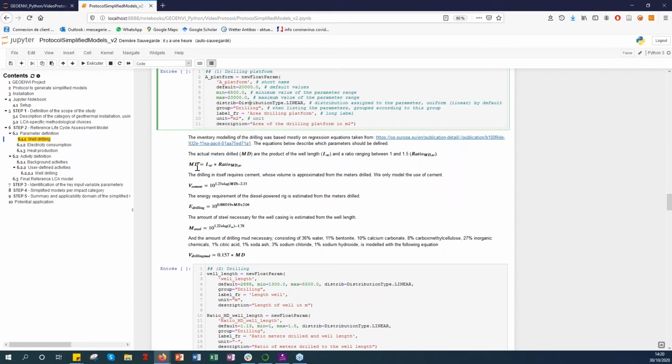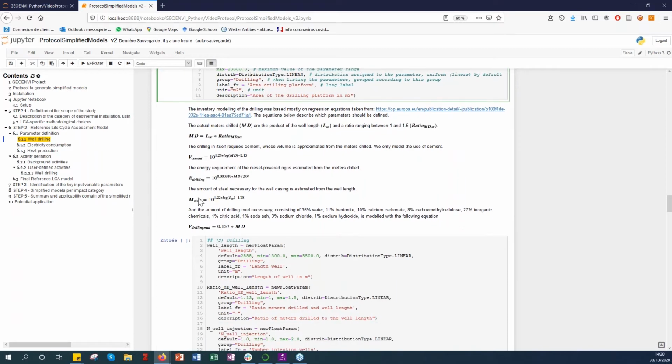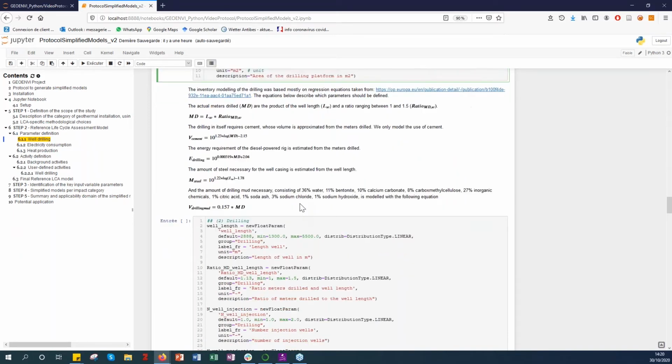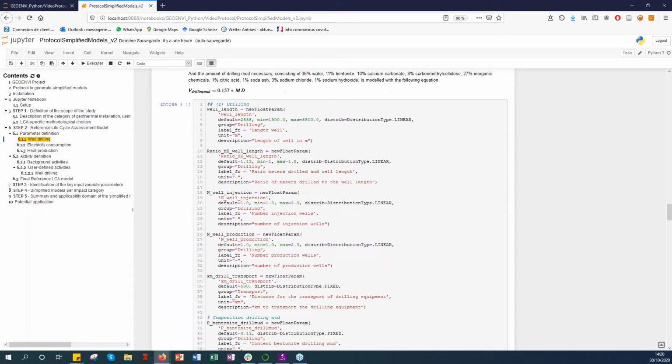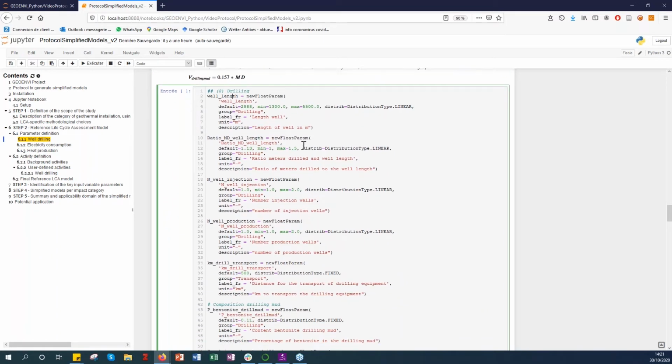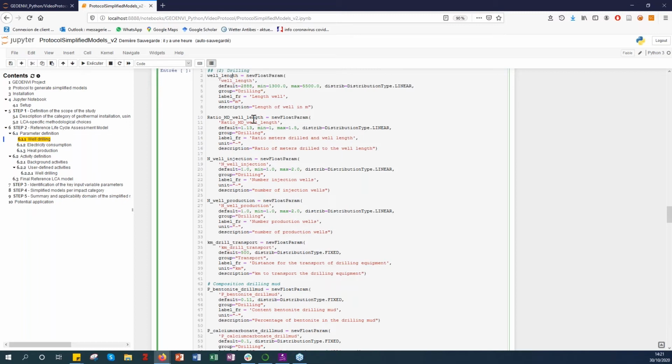And then from these meters drilled, we can estimate the volume of cement, the electricity for drilling, the mass of steel necessary, and the volume of drilling mud. So that's what we do here. We define the well length, the ratio between the meters drilled and the well length, the number of injection wells, and the number of production wells. Here it's important to mention that the well length is the average well length.